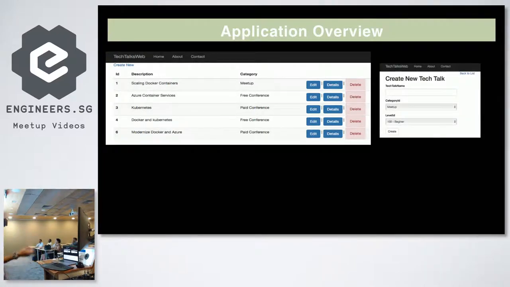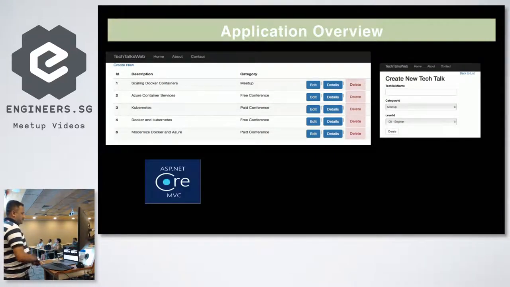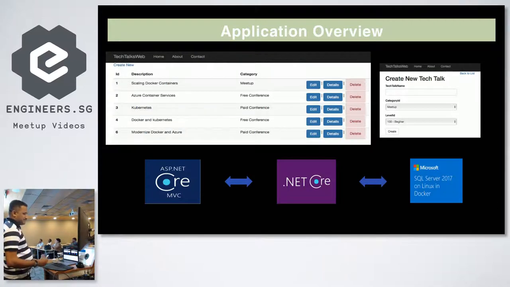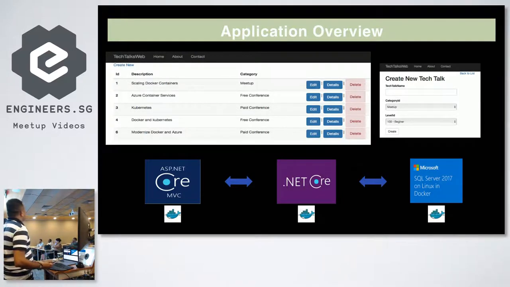It has a list of talks, and you can simply create new talks in it. It uses ASP.NET Core MVC, and .NET Core has a Web API backend. These two communicate with one another, and then there's SQL Server 2017 running on Linux. And all this, we would be using inside Docker containers.